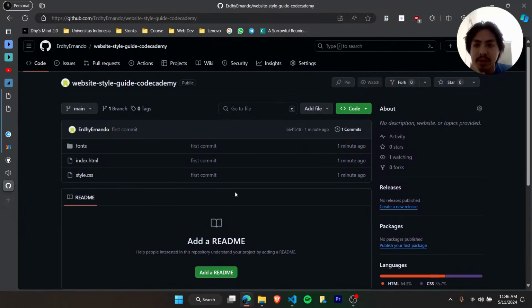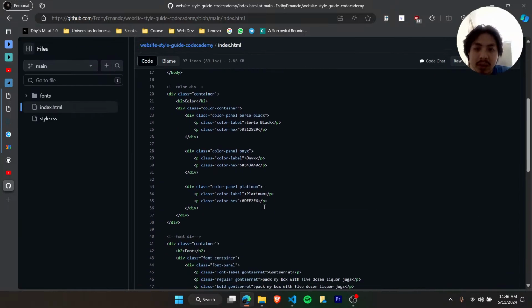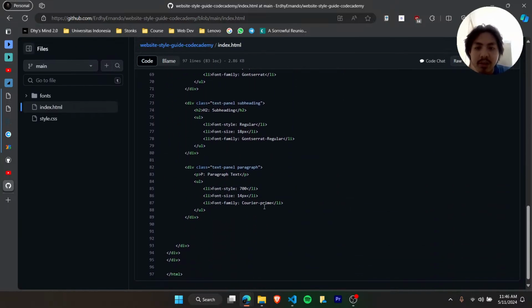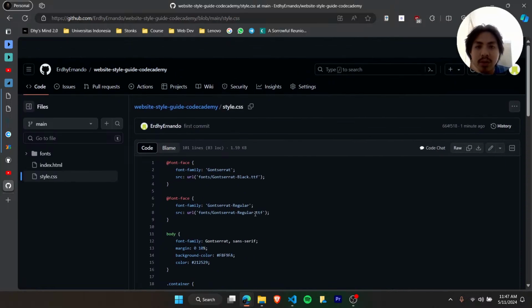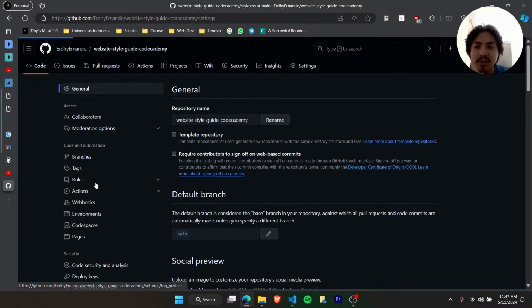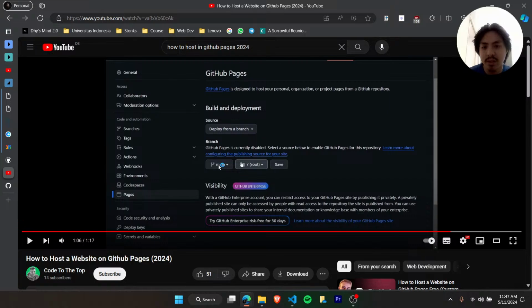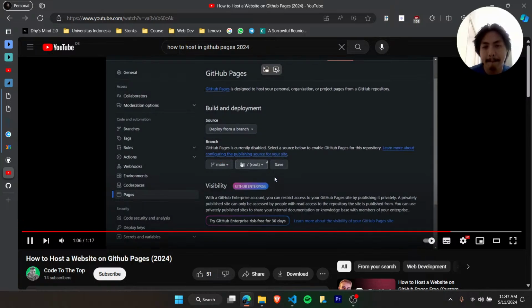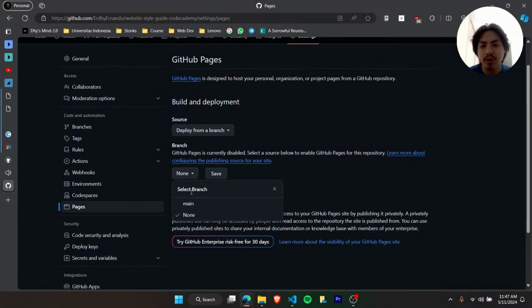First let's see the index. Okay, done. We're good. Styles is also good. Looking good. Let's go to settings. Let's go to pages. And which one is it? Directory. Hit save. So all we need to do is choose the main branch, the root, and save.